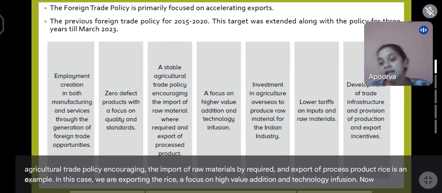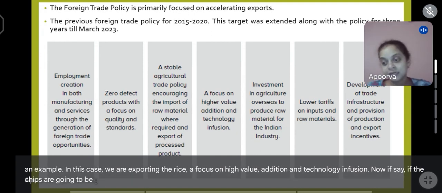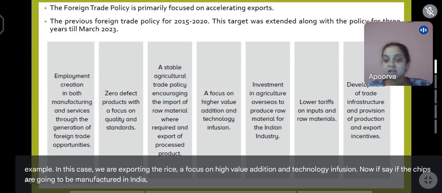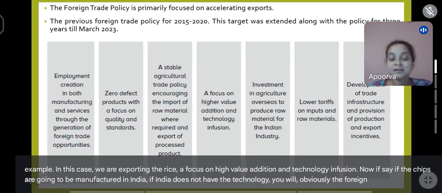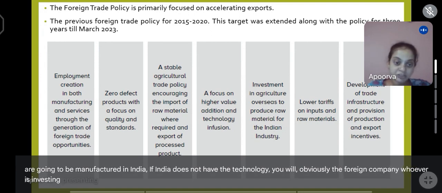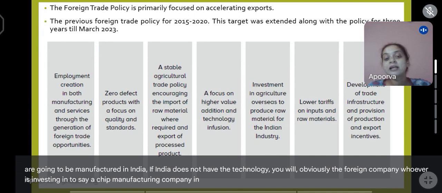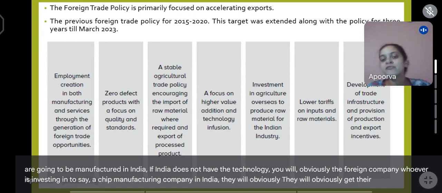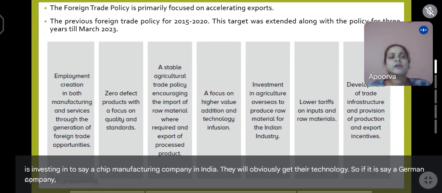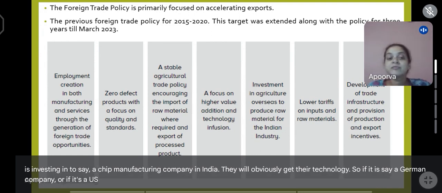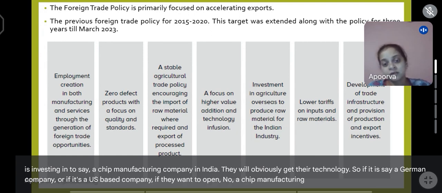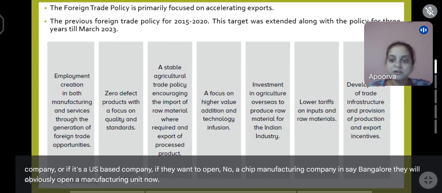Now, if the chips are going to be manufactured in India, and India does not have the technology, then the foreign company, whoever is investing in, say, a chip manufacturing company in India, will obviously bring their technologies. So if it is, say, a German company or a US based company, and they want to open a chip manufacturing company in, say, Bangalore, they will obviously open a manufacturing unit. Now, how are they going to add machinery? How are they going to manufacture?